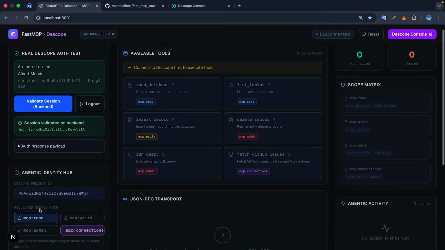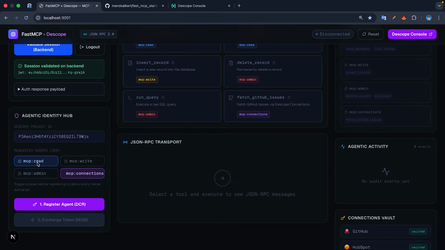Now, we need to define what our agent is allowed to do. We are going to select our dynamic client registration scopes or requested scopes. For this demo, let us go ahead and select them all: MCP:read, MCP:write, MCP:admin, and MCP:connections. With those selected, we hit the Register Agent DCR button. This talks to our API, creates that unique identity in the scope, and saves it to our local store. Next, we hit Exchange Token, and now we have a short-lived high-privilege JWT to make our tool calls.